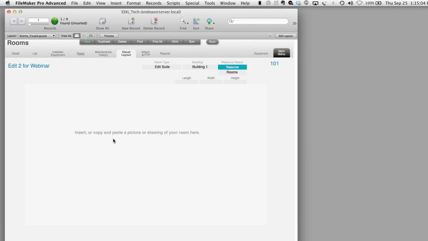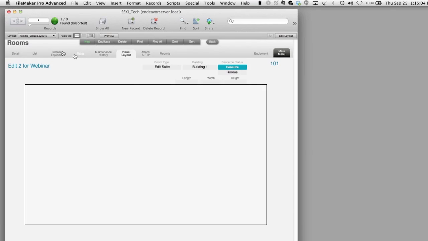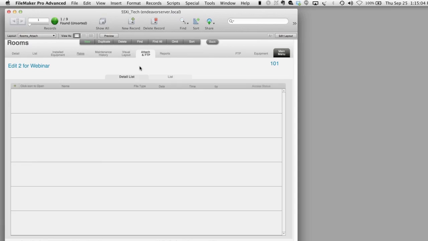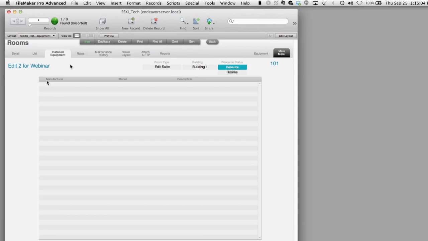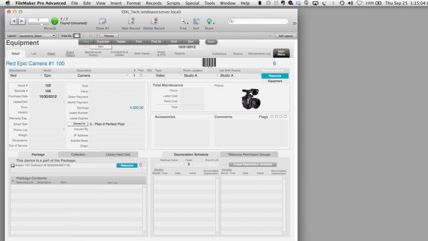Let me jump back to the room. Visual layout, we can just stick a picture in there. I don't have one. Attach an FTP. This is, if we had some maybe purchase receipts, something like that, schematics that we wanted to attach to this room, we could do that. And then there's the installed equipment. And rather than do 1,000 pieces of equipment, I'm just going to jump over to maybe Studio A. That's got a bunch of equipment in there so you can see like that. And let's go to the red camera.